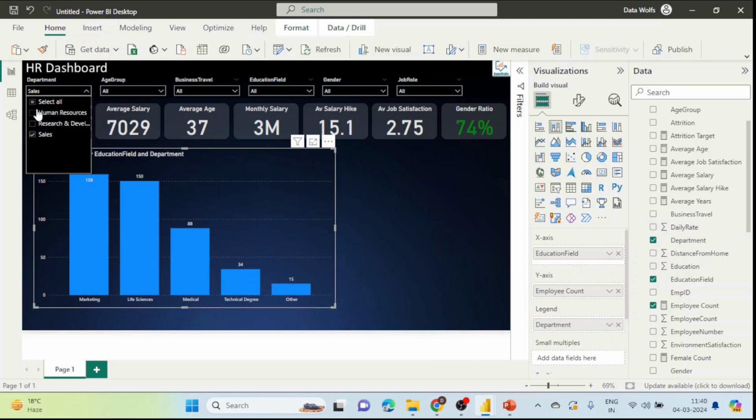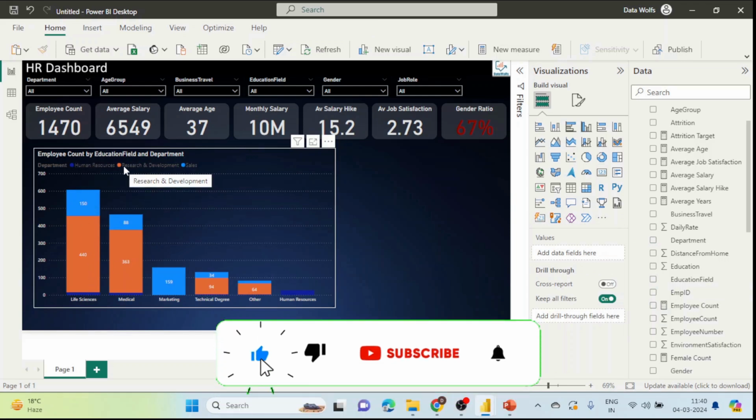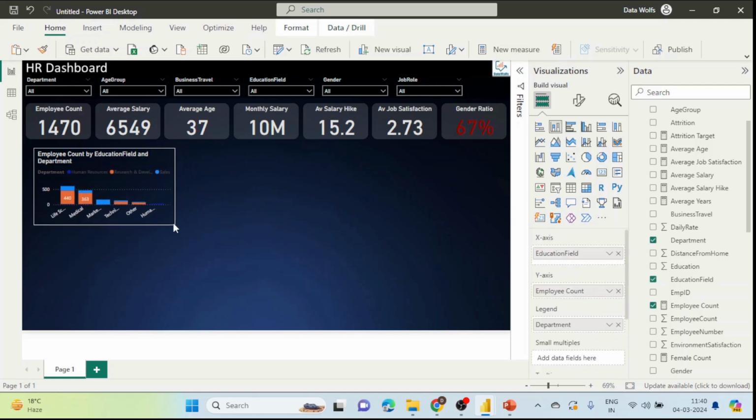Sales is filtered, so we'll filter out everything. Now you can see this blue color is of human resource, this red or orange is of research and development, and the blue data is of sales. Now you can resize it again and place it here.